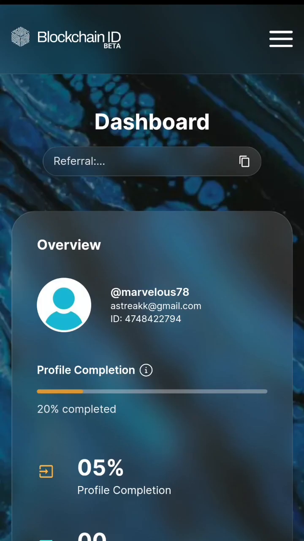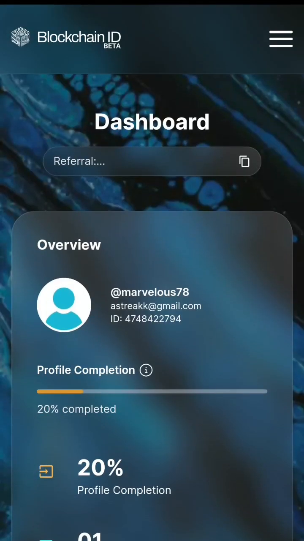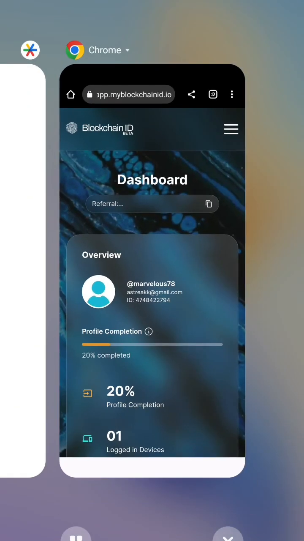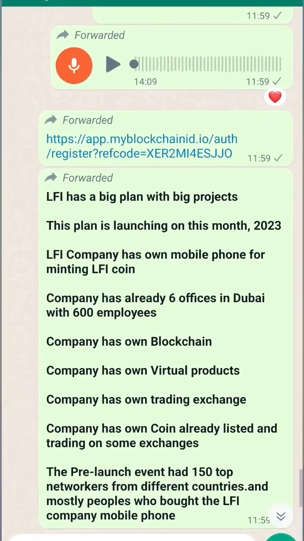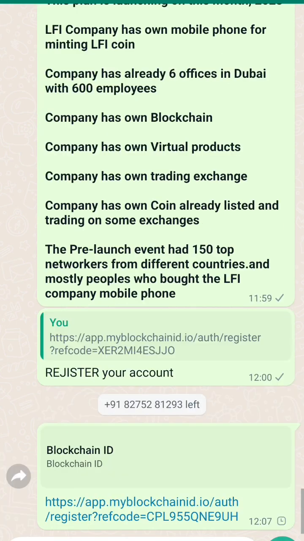Your account has been successfully completed 20%. Now we need the KYC and different details of our account. So our profile is 20% completed, the account is registered, and this is the referral link. Copy this and send it to your people for building a team. So my friends, just join now and take money from this project.